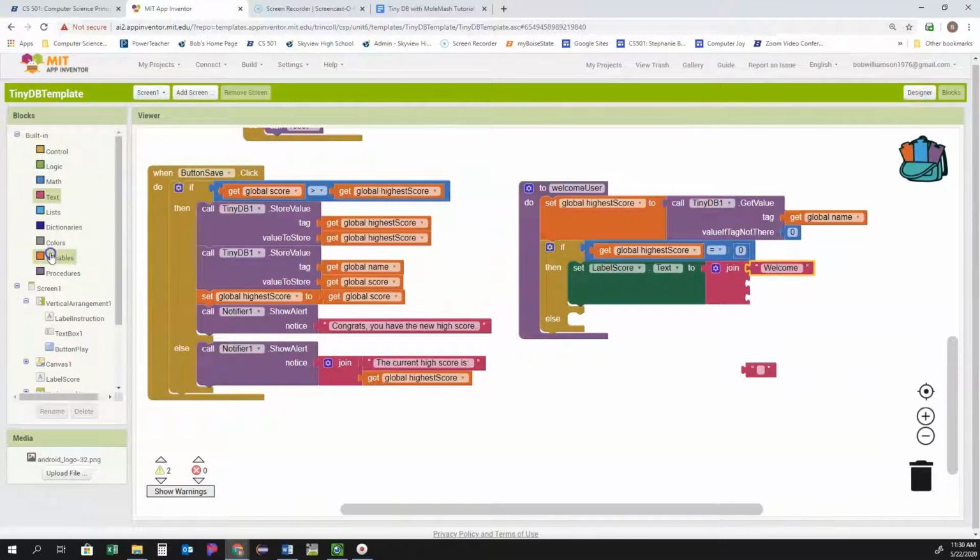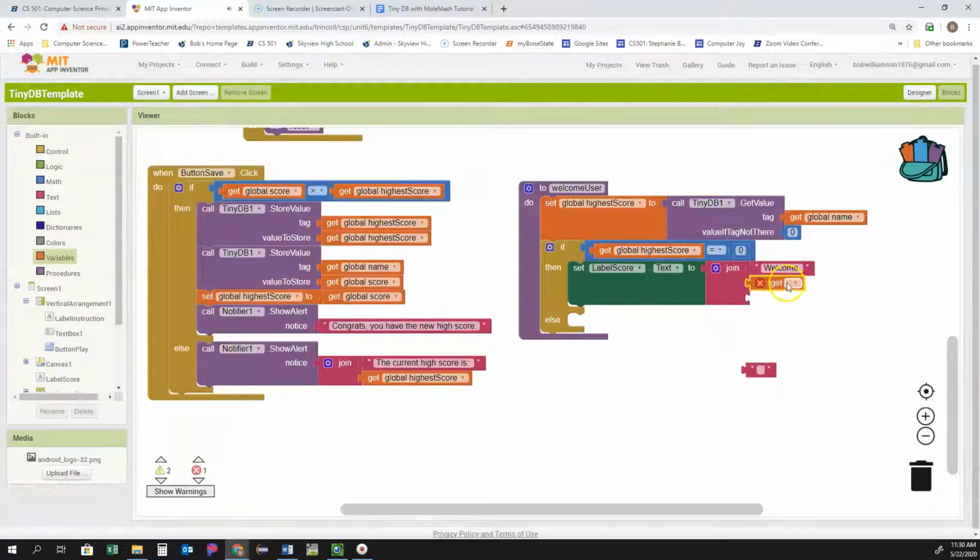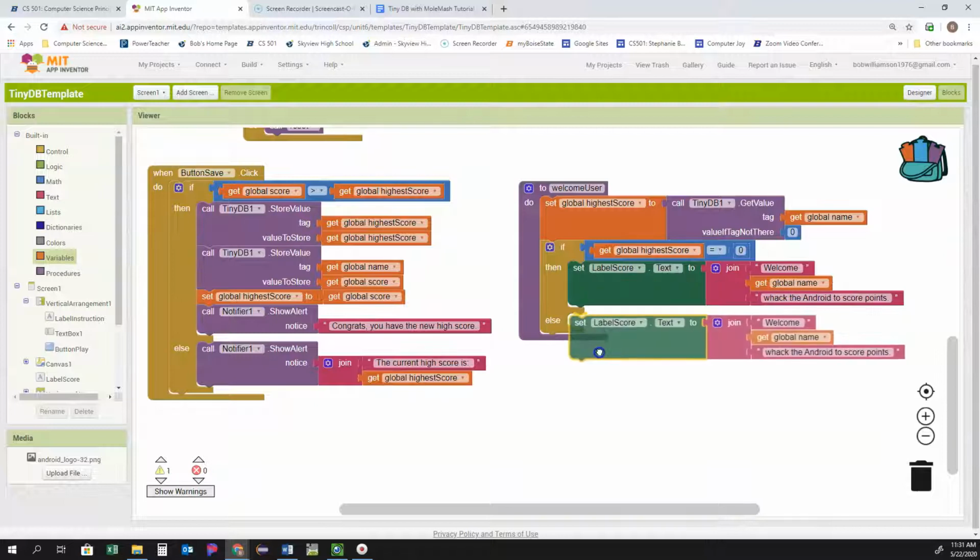Okay, so we need to welcome the user by their name, and give them some basic instructions. Okay, so that's if this is a new user. We need to also welcome the pre-existing user. So I'm going to duplicate that, make it a little easier on myself.